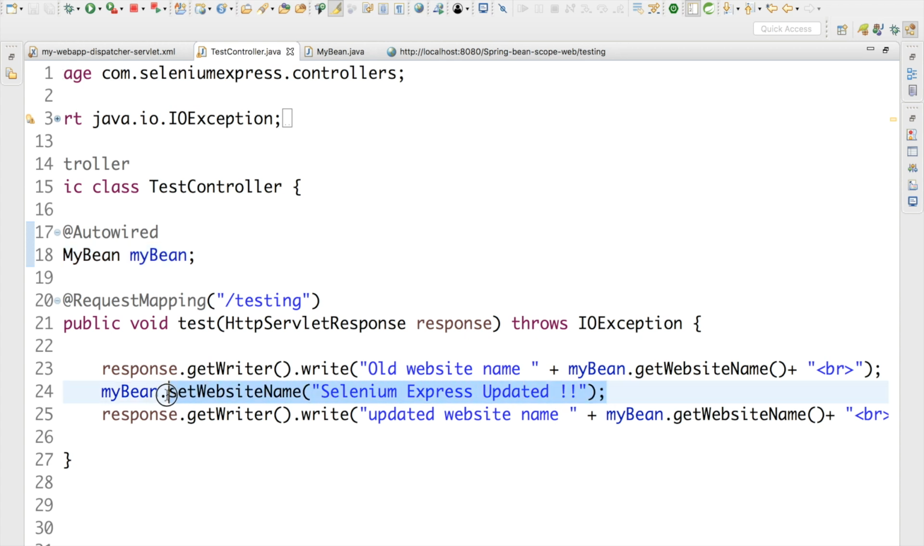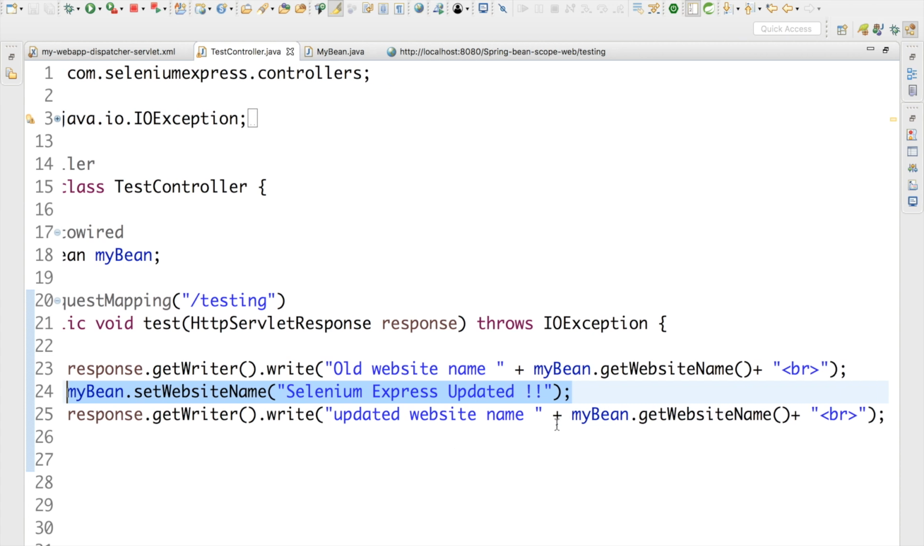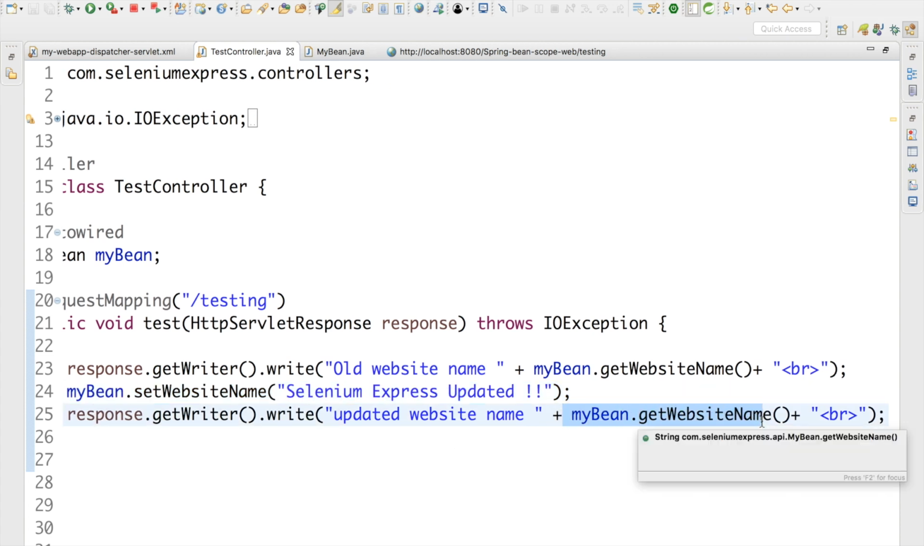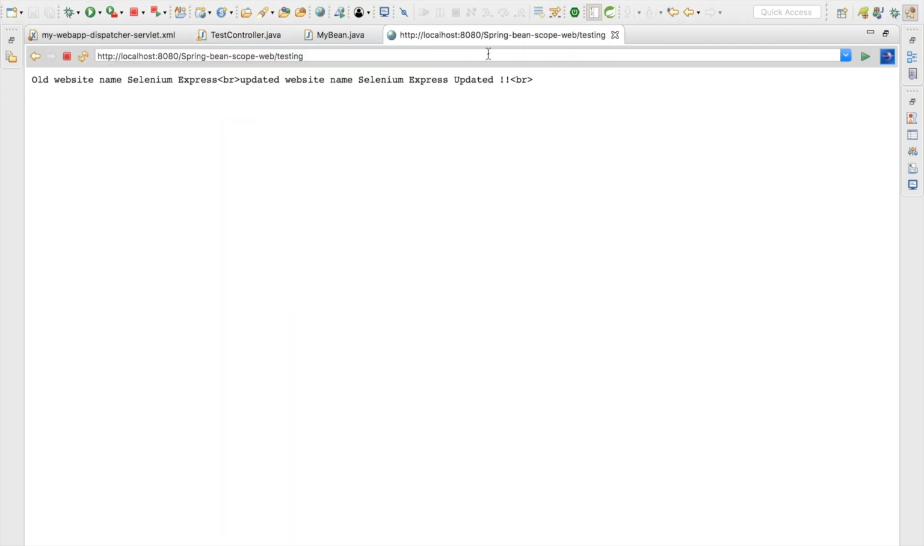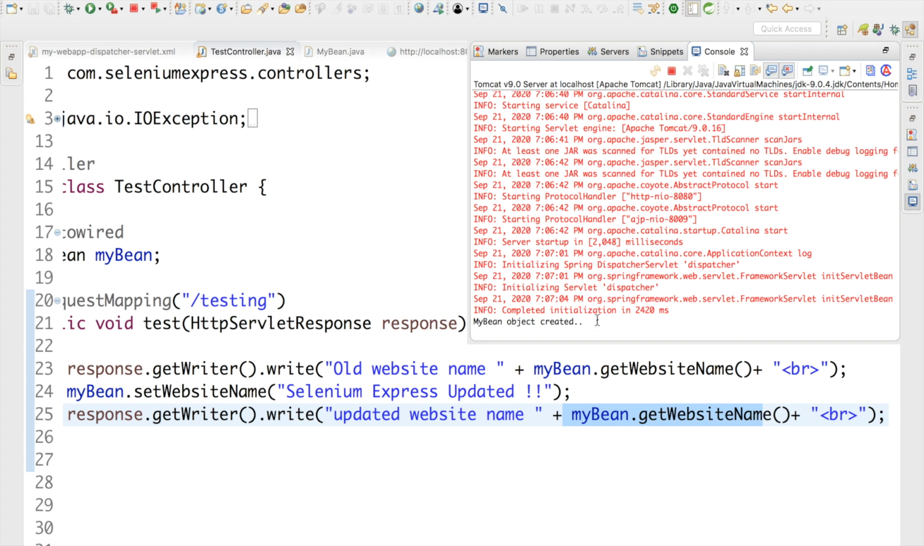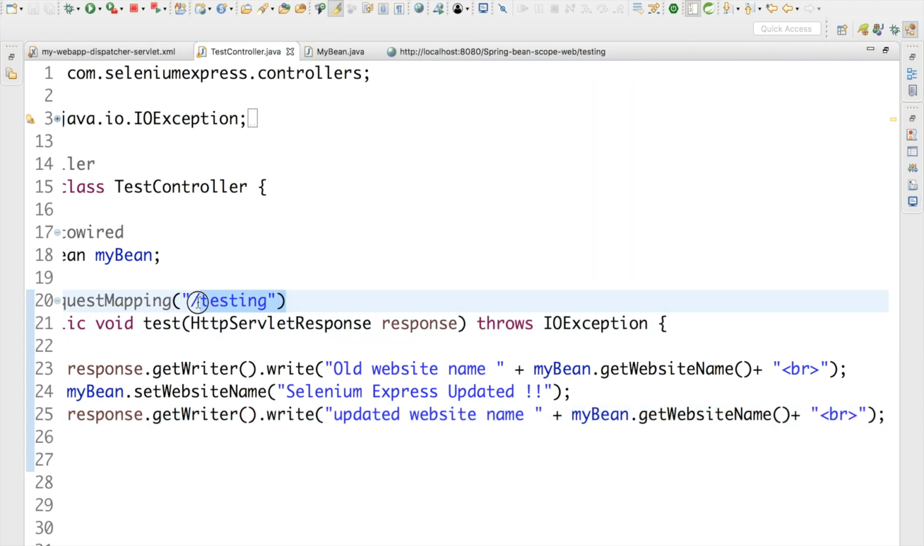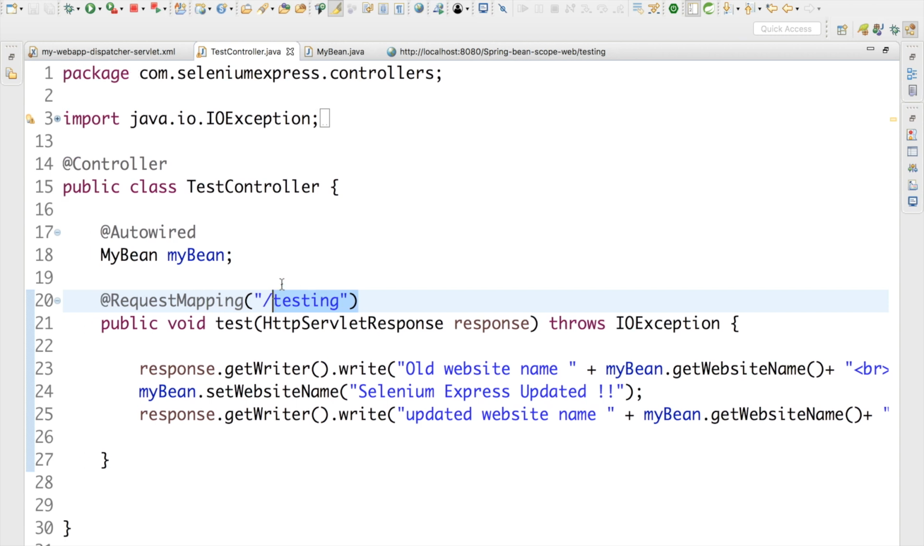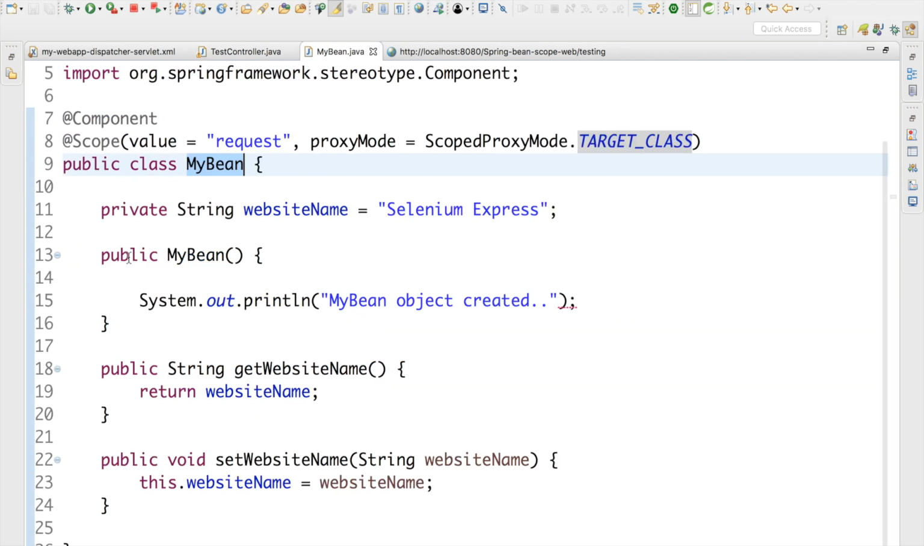Just right here we did mybean.setWebsiteName, and right now again I'm writing that to my response. That's why I am able to get it right here. Okay, cool. So now the question is, if I go to my controller and open up my console here, you can see my bean object got created. That means whenever a new request comes here called /testing, my bean object got created. That's because we have defined the scope as request.